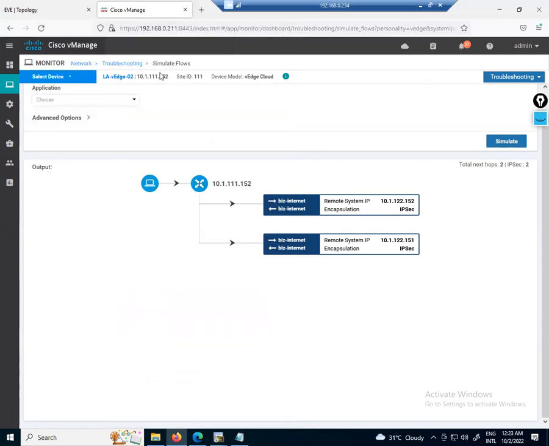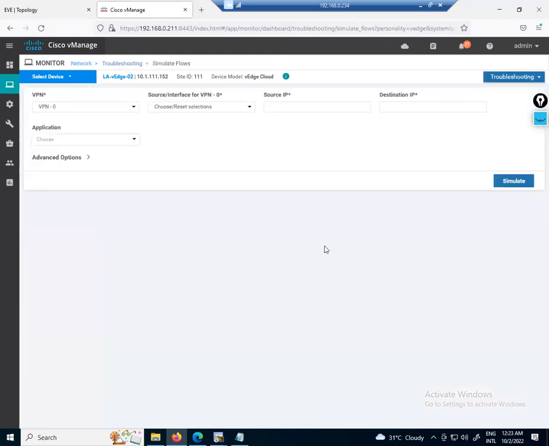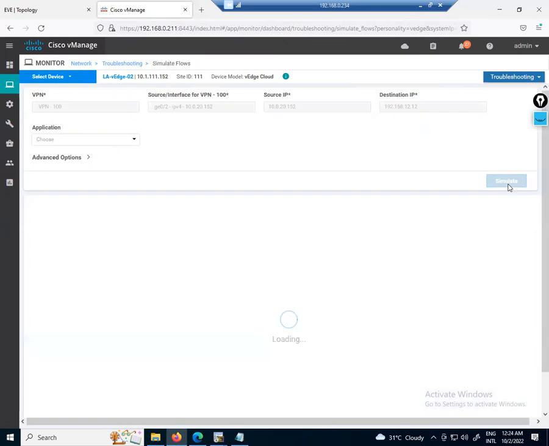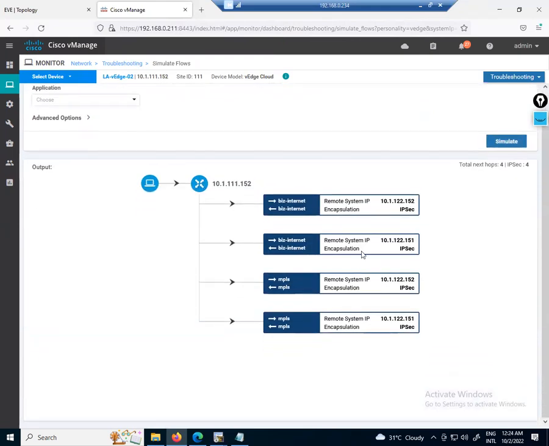Again, I say troubleshooting. I want to do troubleshooting, simulate flows. Again, I say VPN 100, interface, destination. I say same IP, simulate flow. Now see what it should show. And now you see it is showing it has two equal paths. By default it will always be ECMP. See now, MPLS also it is showing and internet also it is showing.